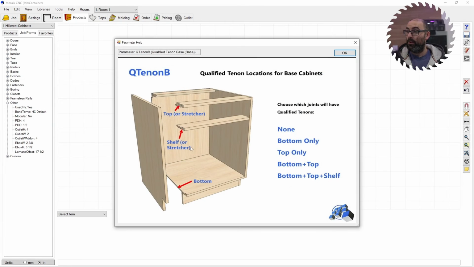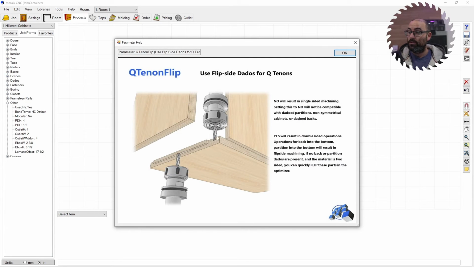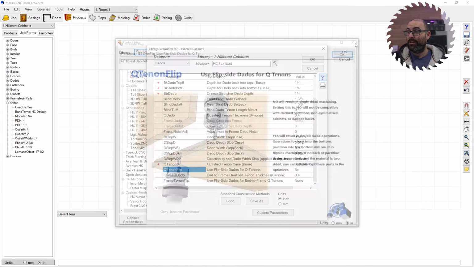And then you have your qualified tenon options. So you can click that there. This should be selected as yes. It's going to give you an option to tell you whether or not it's flip side machining. And if you set it as no, like I have it, just be mindful that Mozaik will not tell you whether it's flip side machining or not. It should be selected as yes.